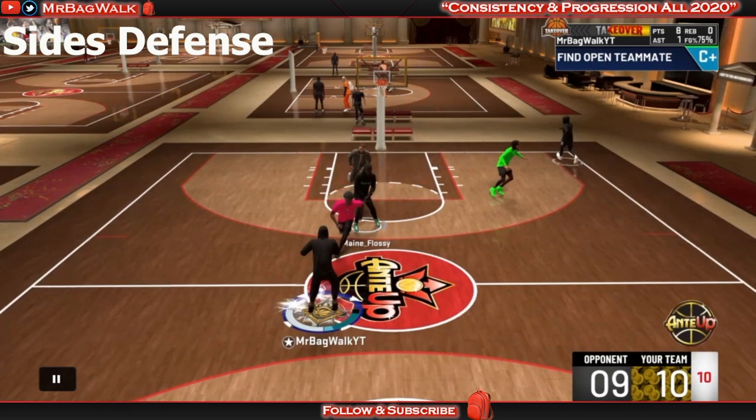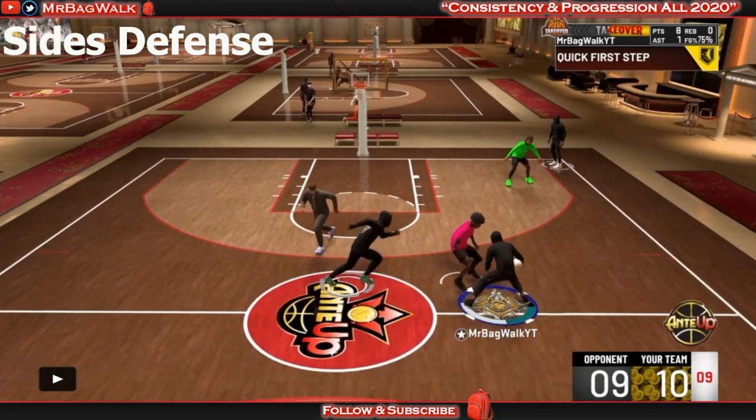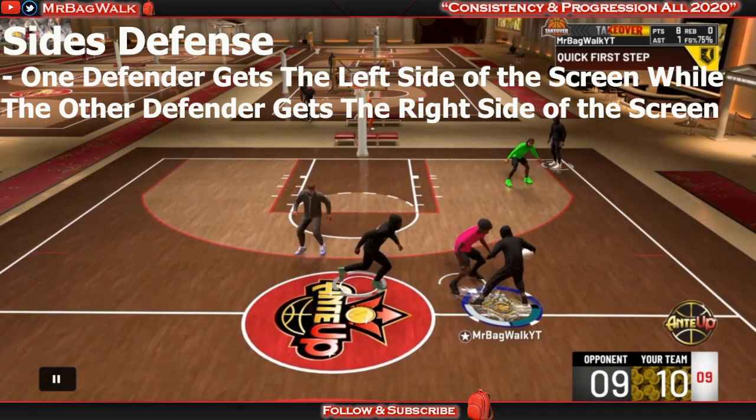Now for the second defense, I'm gonna be showing you guys how to beat size defense, and you see this more when you play comp stage, or mostly the comp players play sides. So this is really all it is. The guy in the pink, he's going on the right side of the screen. The guy in the gray, he's going on the left side of the screen.